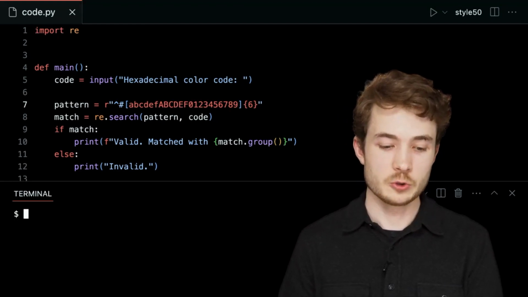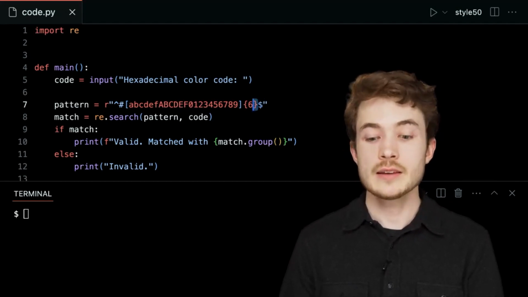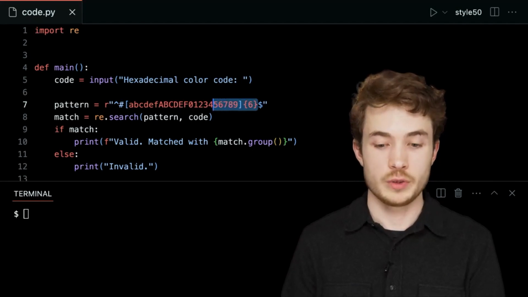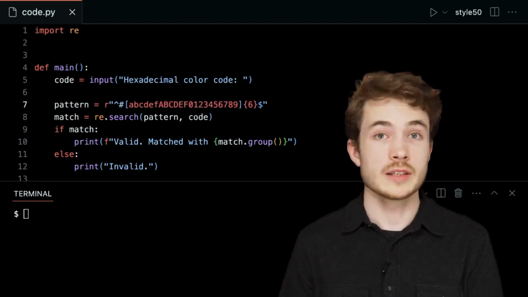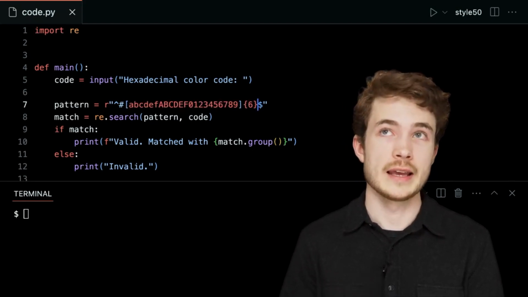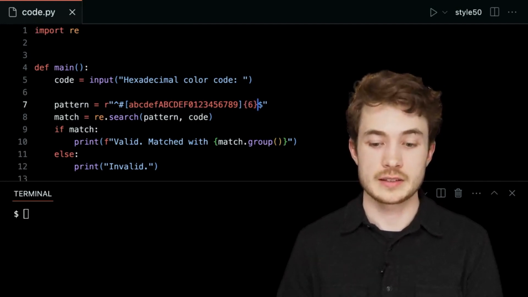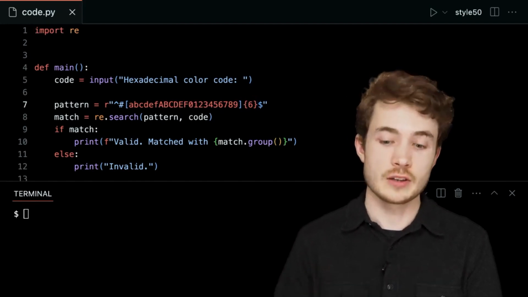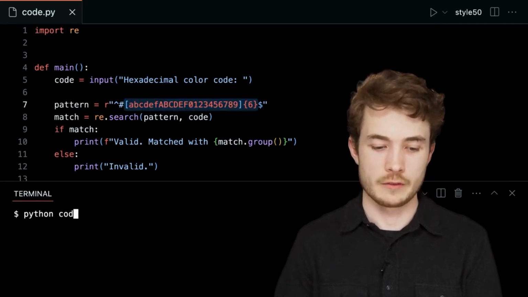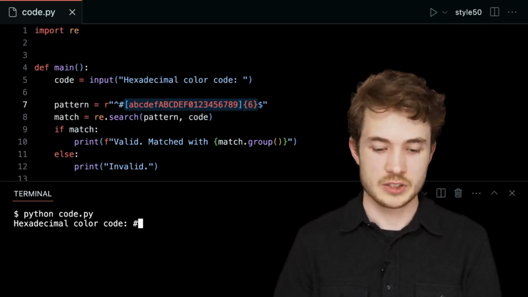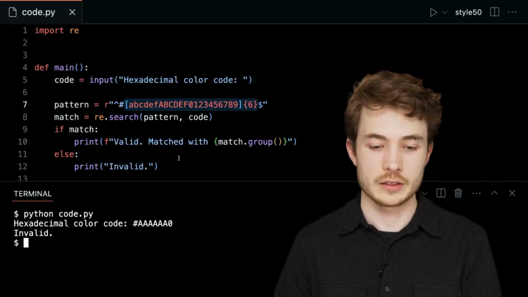Now similarly, we can do an anchor at the end, which looks like a $, and that means that the last characters we expect should be these 6 in this range here. So this will exclude things like the hash symbol a 0, because that is more than, in this case, 6. The last character we're matching is not within the 6 we expect here. So I'll run python code.py, and I'll type in hash symbol a 0, and that, of course, is invalid as well.